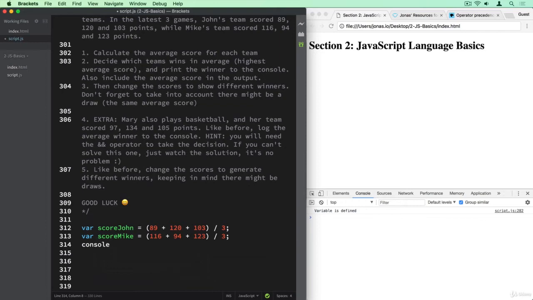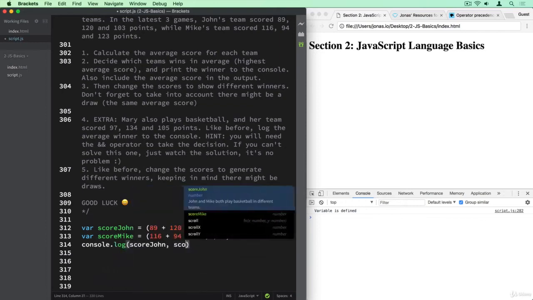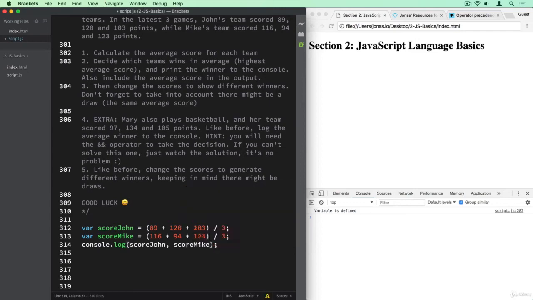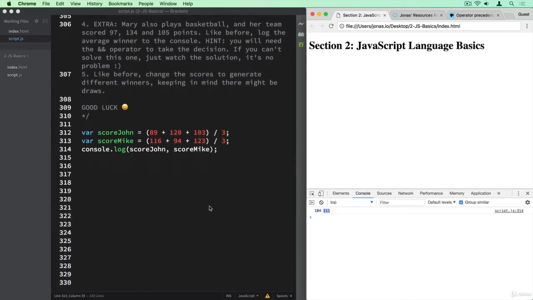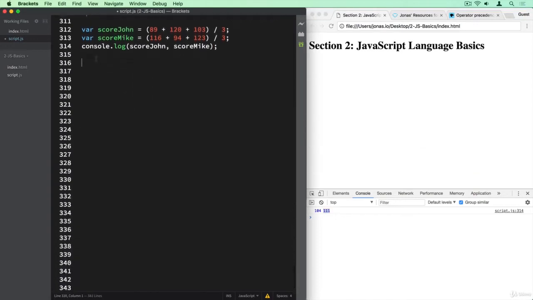And now let's simply log these to the console, scoreJohn and scoreMike. And here we go. So the average score for John is 104 and for Mike 111. So Mike is clearly the winner here. Let's now log that to the console. What we're going to do here is, of course, an if-else statement. So give it some space here.